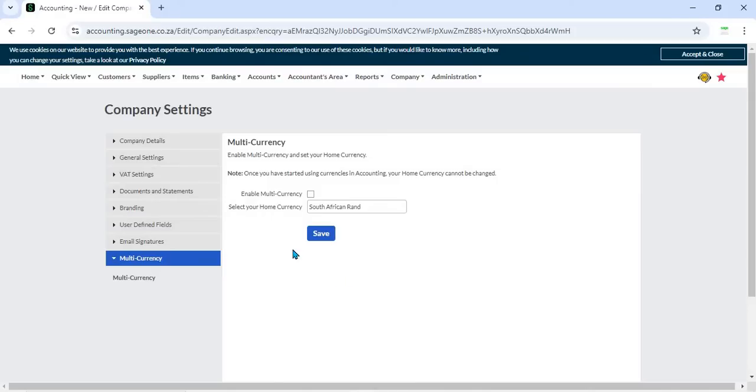First, we need to enable the multi-currency module and we have to select the home currency. After you set the home currency, you cannot change the home currency. Therefore, before you select the home currency, please check carefully. By checking this checkbox, you can enable multi-currency module and you can select the home currency. After that, you can save.